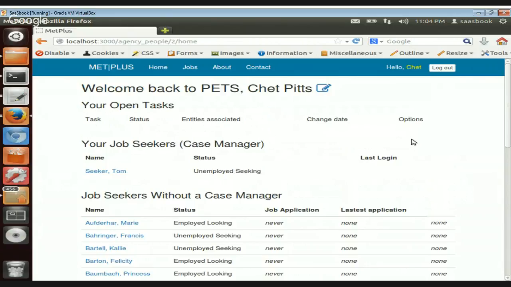So what I would suggest is add more job seekers to Chet as the case manager until you get 11 or 12 or 13, so that you can force the pagination to happen. And then you want to make sure that the pagination is done with JavaScript, which means when you go from page to page, it doesn't reload the page every time or go to the top of the page. With JavaScript, it'll just reload the div that contains the 10 rows of the next page or the previous page or whatever page you want.